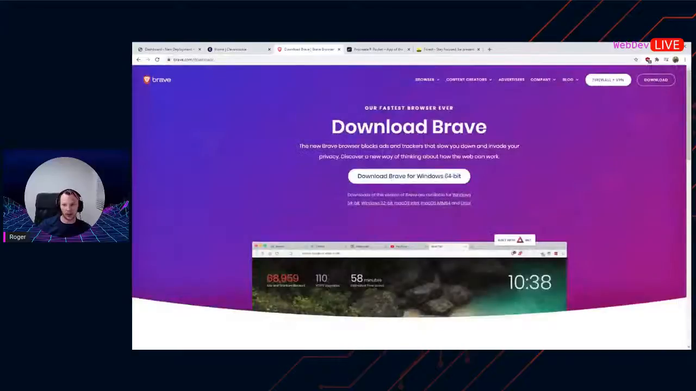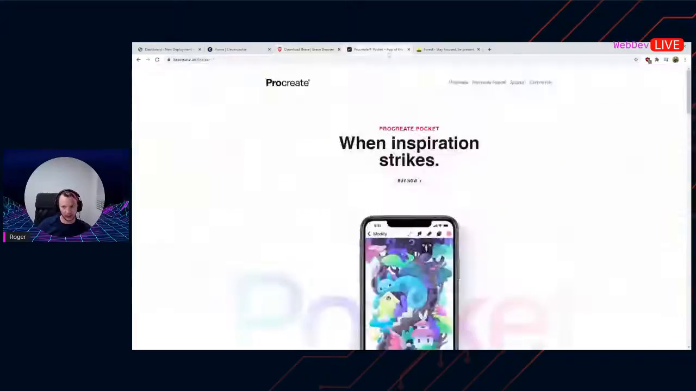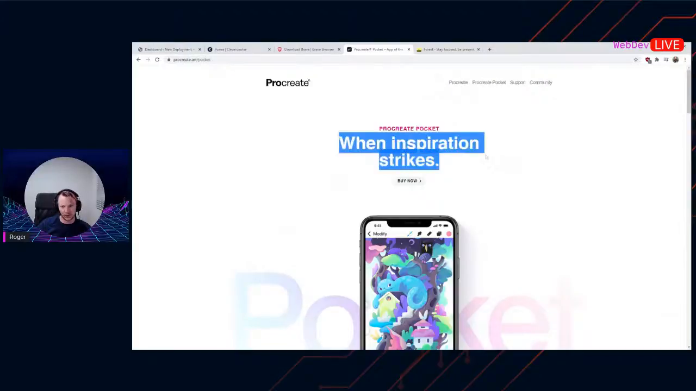And then back over to Brave. What is Brave? Well, it's a browser. What's the app's name? What it does. Where you can get it. What it looks like. Procreate's the same way. What is it? App name. What it does.